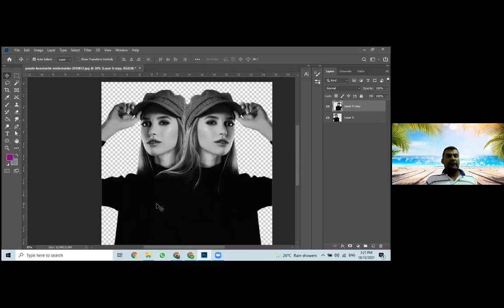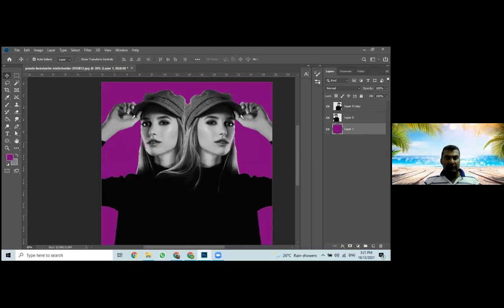So it's like having two images here. Then I create another layer and bring this layer to the bottom. Over here I'm just adding a color. I hope you all still remember how to cut out and add the colors and everything.